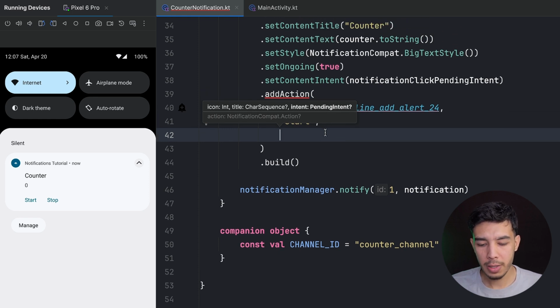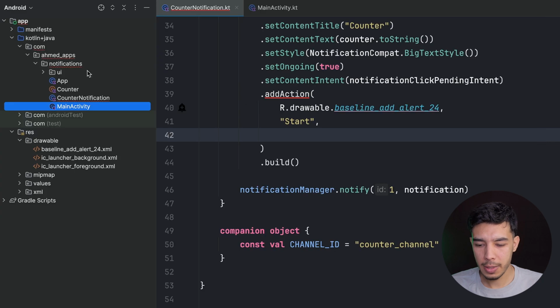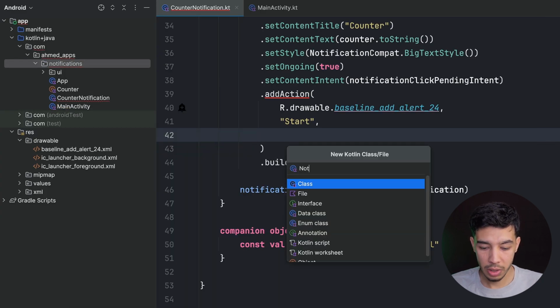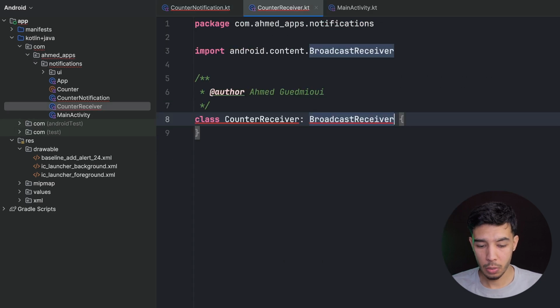And the way we want to handle this is actually using a broadcast receiver. A broadcast receiver is just a thing that you send something to and then it receives it and then it does something after that. So that's all that means. So let's create that right here. Let's call it CounterReceiver, that implements BroadcastReceiver.